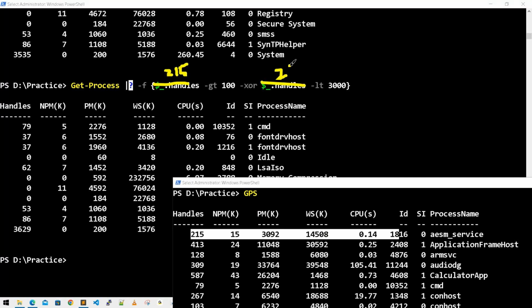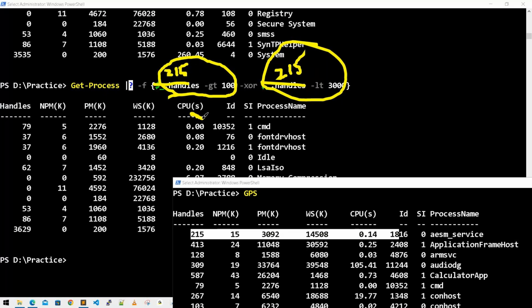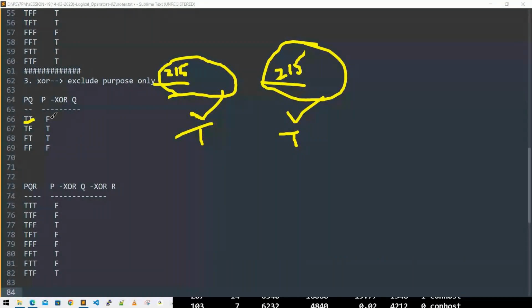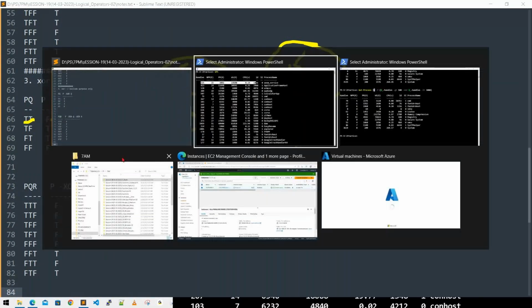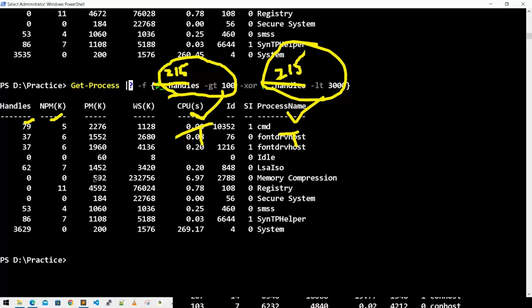Now tell me, is the condition true? 215 is greater than 100, true or false? It's true. 215 less than 3000, true. Now tell me, both are true. What is the final result? Both are true, what is the final result? It will be false. That's why we don't have this object on the screen as a final output. That is the reason.